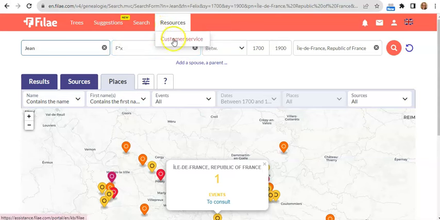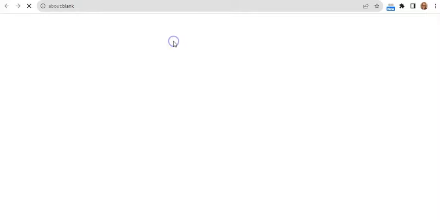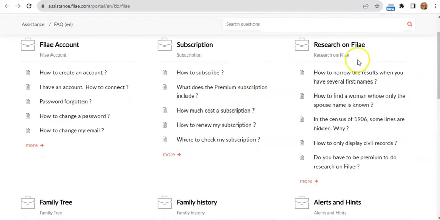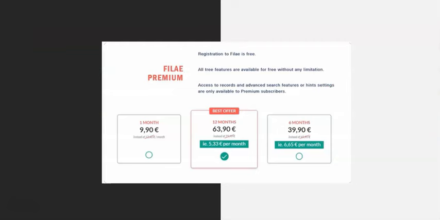Finally, you may want some help at some point under Resources, the Customer Service tab. There are lots of great frequently asked questions, both about your use of Filae and then also some basic French search strategies. I mentioned you can use the site for free, and I suggest getting started that way by uploading your family tree and seeing what record hints populate.